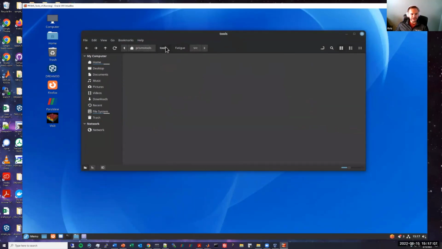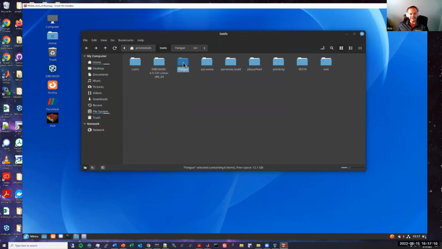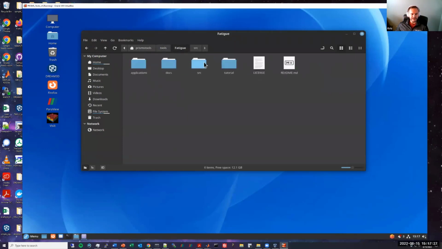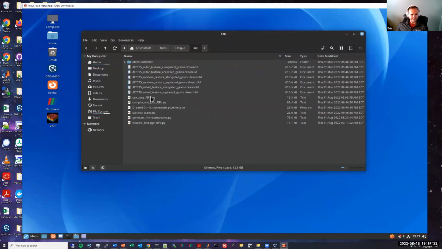So in this virtual machine, everyone should have fatigue as a folder alongside plasticity. So this is something new we did this year. Instead of making everyone download different packages, we just have this virtual machine that has all the tools for all the training sessions. So in the fatigue folder, we have a series of other folders, and we will go into the source folder. And this is where we will have not only our 5 Python scripts that comprise PRISMS-Fatigue, we also have this .json file, as well as these .dream3d files.